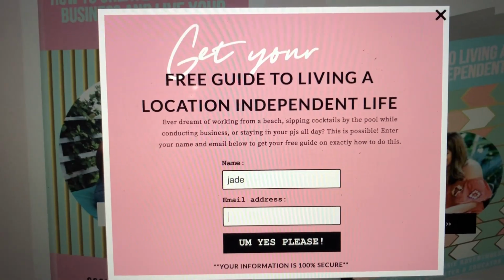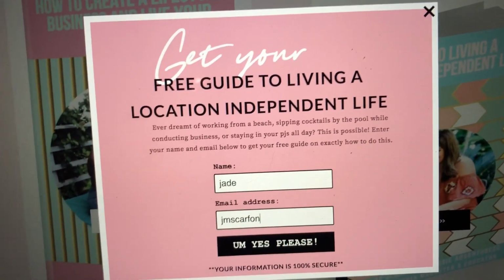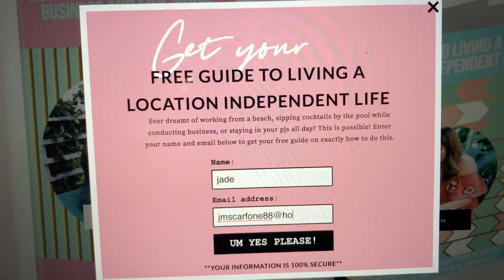Now, before I share my lead magnets with you, let me just tell you what is a lead magnet. So basically, a lead magnet is a way to get somebody to give you their email in exchange for a really great free piece of content.